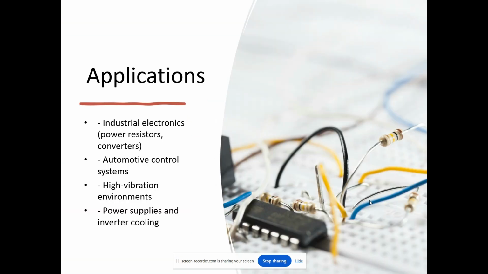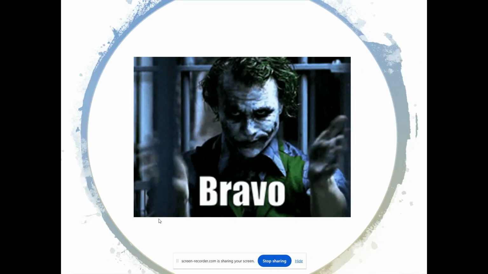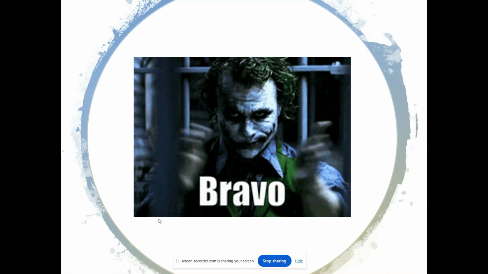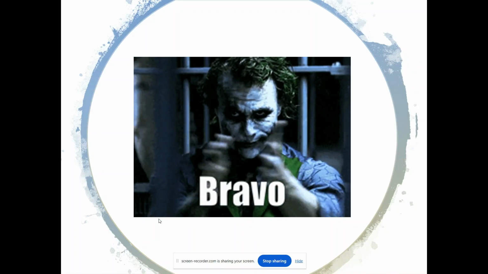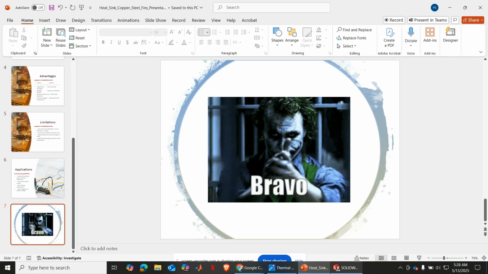So where do we apply the heat sinks? We apply them in industrial electronics, for example in power resistors and converters, but also in automotive control systems, high vibrational environments, and also power supplies and inverters, cooling, right? Bravo! So up to here, I think you have a good foundation to now go on to our simulation, right?